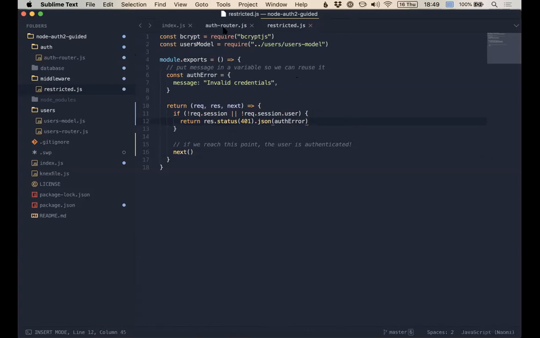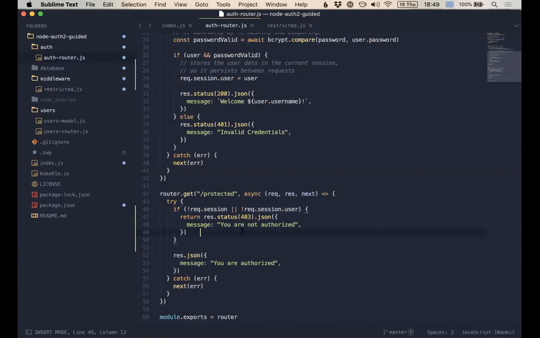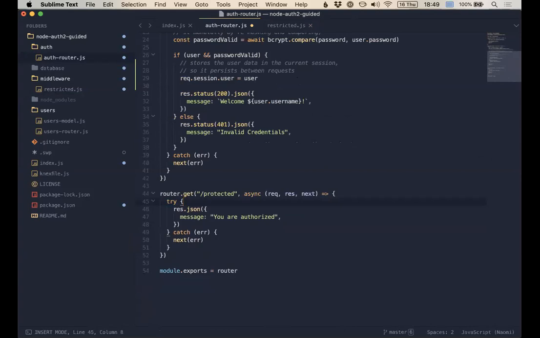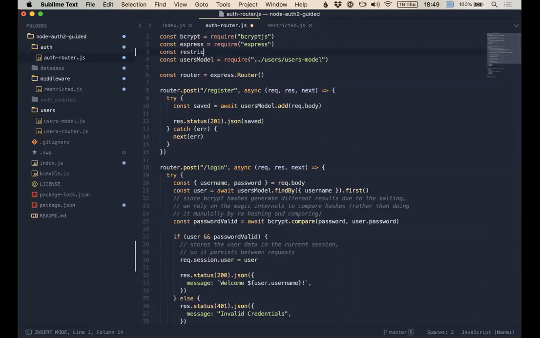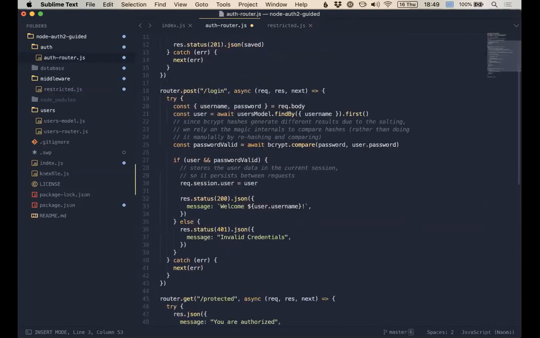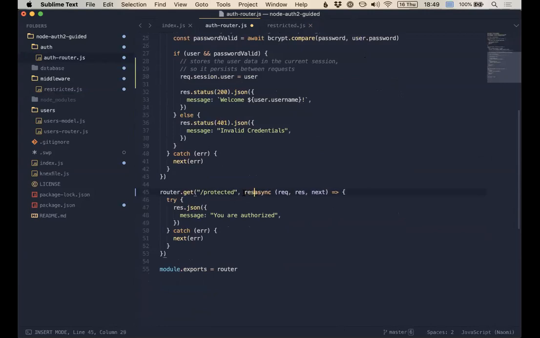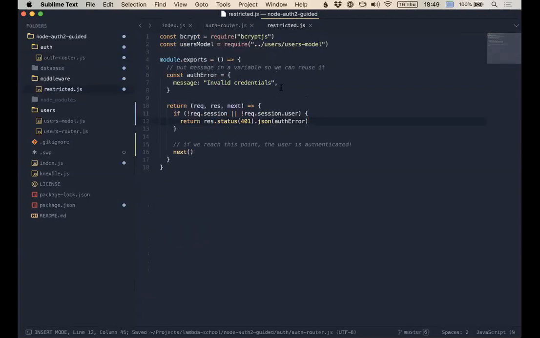So now inside of our auth router, instead of using that if statement right here, we can now just use the middleware. So cut that out and import the restricted middleware. So we can say const restricted equals require ../middleware/restricted, and just call restricted. It's going to have the same effect that we had before, except we're doing it through middleware now instead of directly in the route handler.